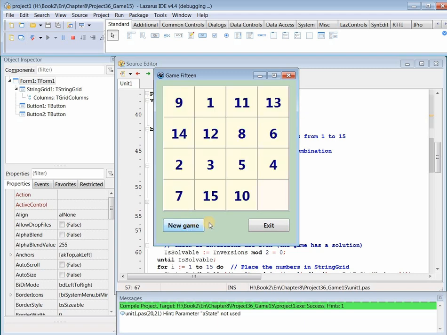I press New Game and click in the box. If I click here now, I can go around the empty space. If I click 10, it goes here. 5 goes here. And here, of course, there has to be some strategy.